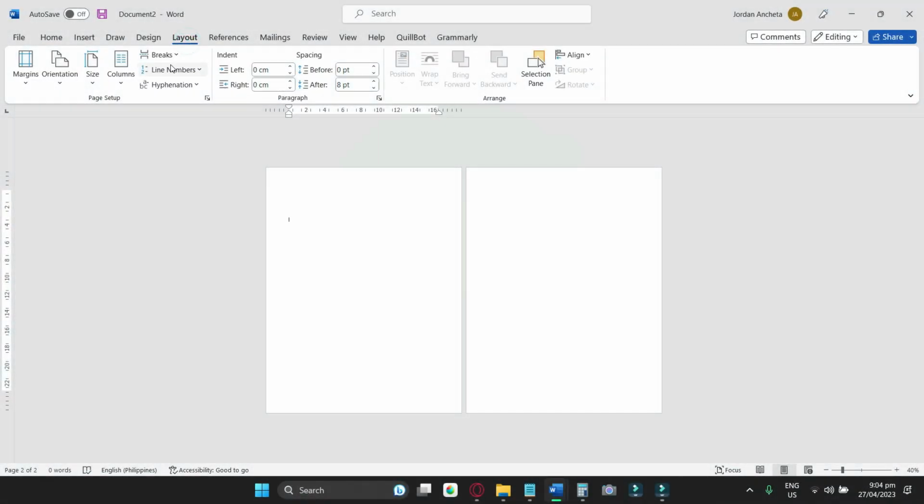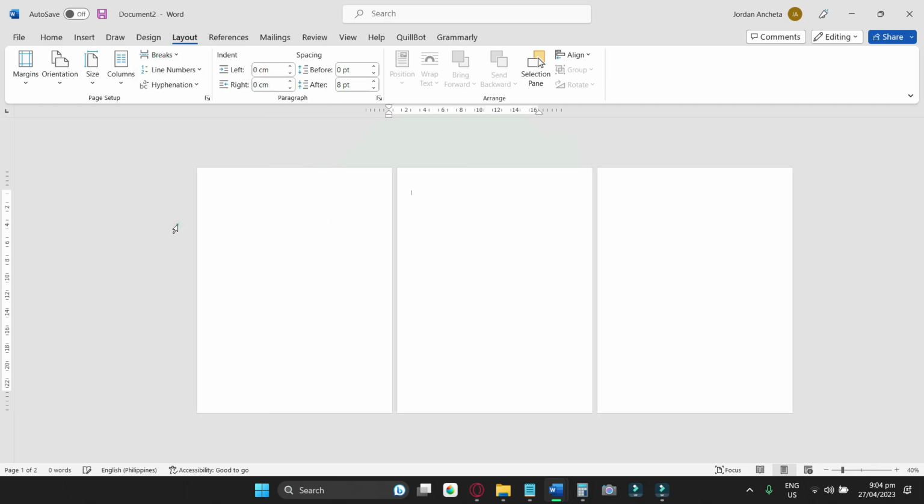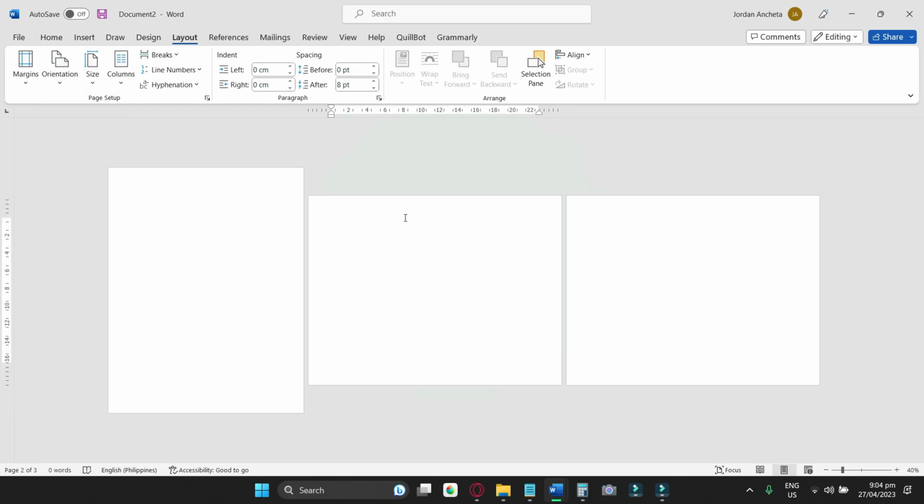First off, section breaks are used to divide the document into sections. Once the section breaks are applied, you can now format each section separately. So using section breaks, we are able to make only one-page landscape like this.